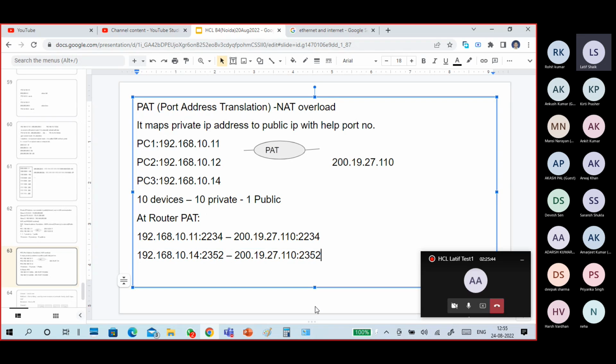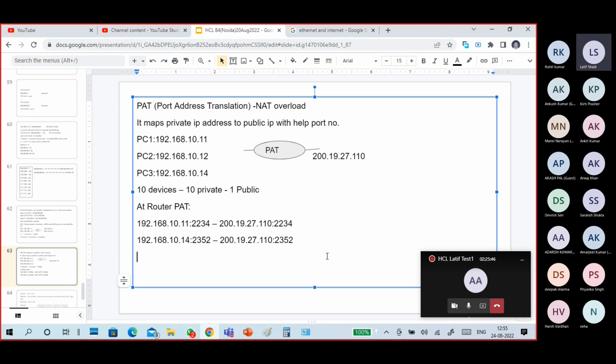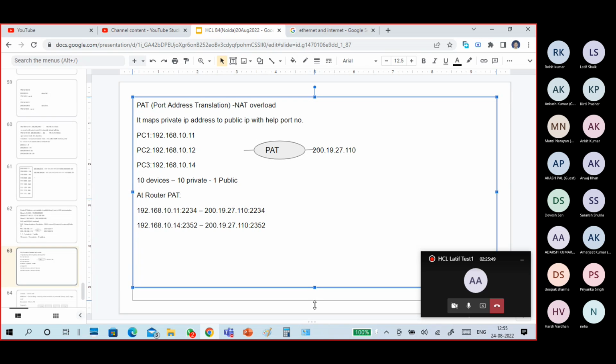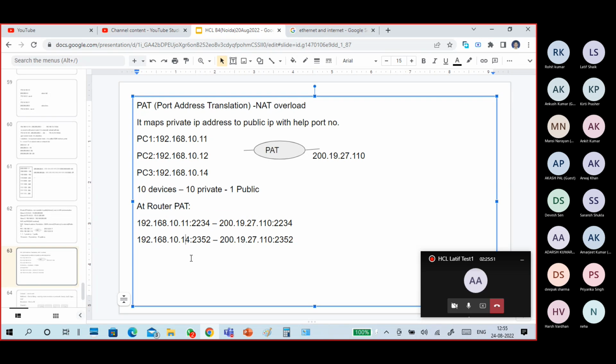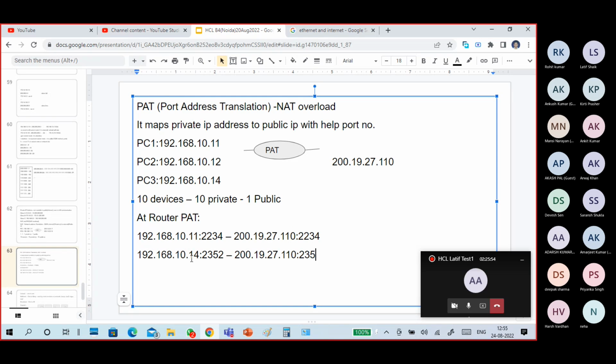So all our regular internet in India uses the PAT technique. In our India, we use the PAT technique for internet purposes.